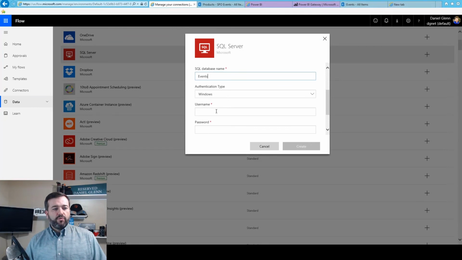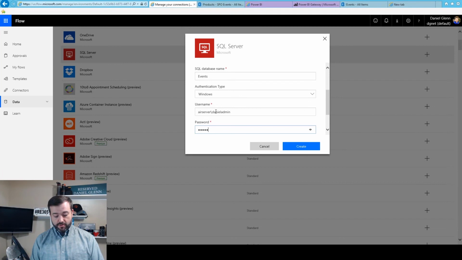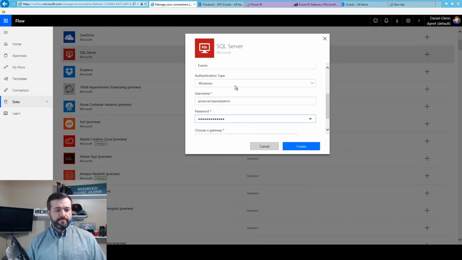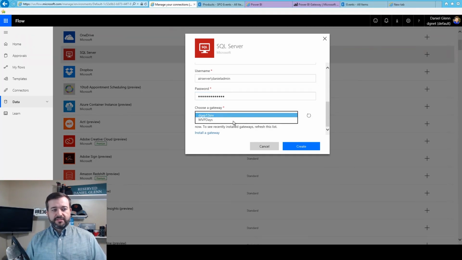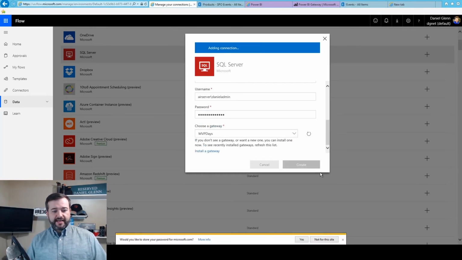And then the authentication type, this is my user account that has permissions to that database. You will need, obviously, permissions to write to that database, okay? And if I can remember my password. And here is where I need to select my data gateway. I already have an existing one there, but I want to select my MVP Days data gateway that I just created. All right, and then I'm going to create that connection.